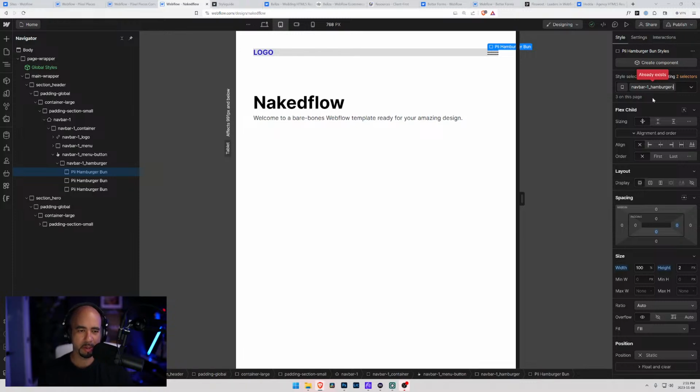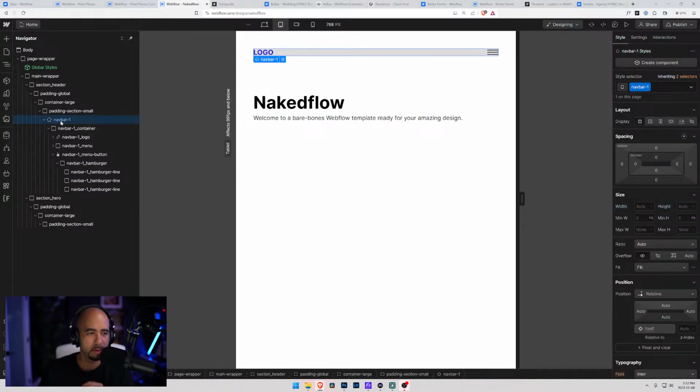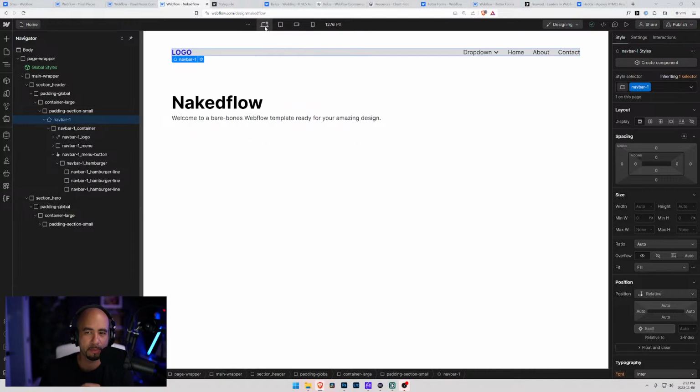Navbar underscore 1 hamburger line. I can say hamburger bun. Maybe we should add a little bit more personality? Hamburger line versus hamburger bun. But then the middle part's not really the bun. Let's just call it a line. Okay, so that is our navbar.